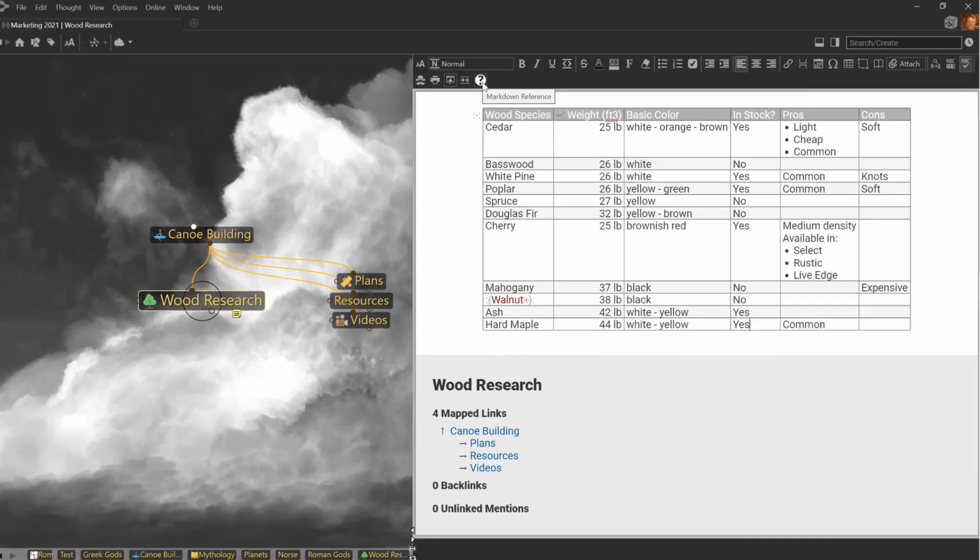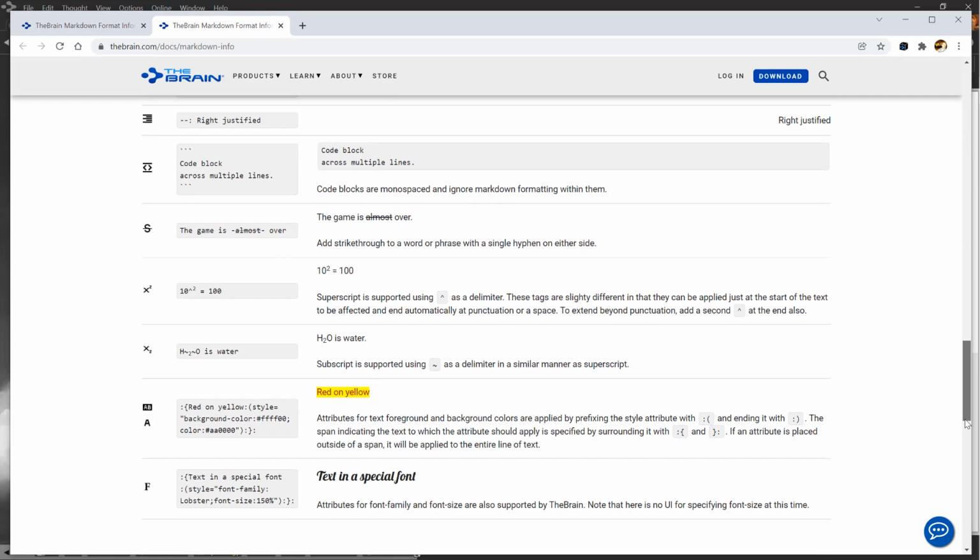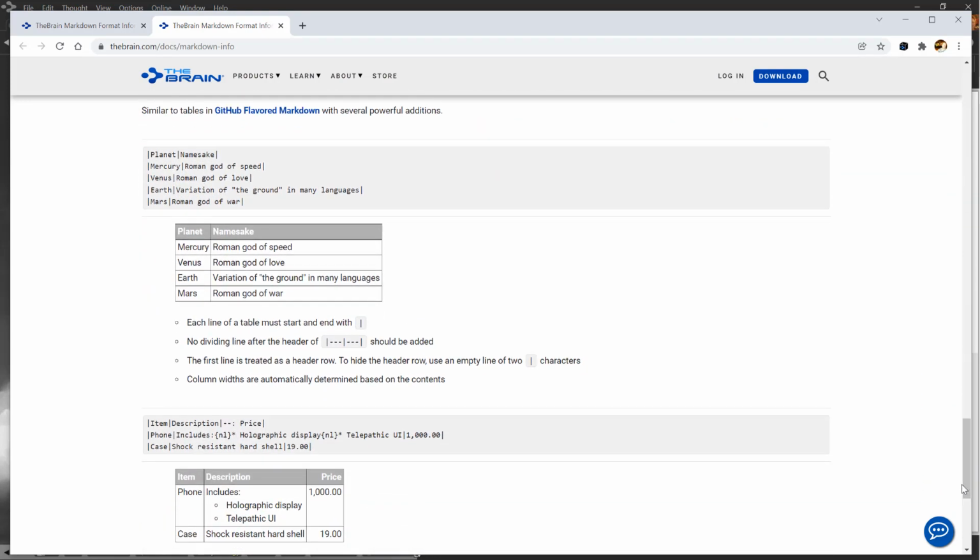For more information on adding tables to notes, click the question mark icon in the toolbar to access the brain's Markdown Reference Guide.